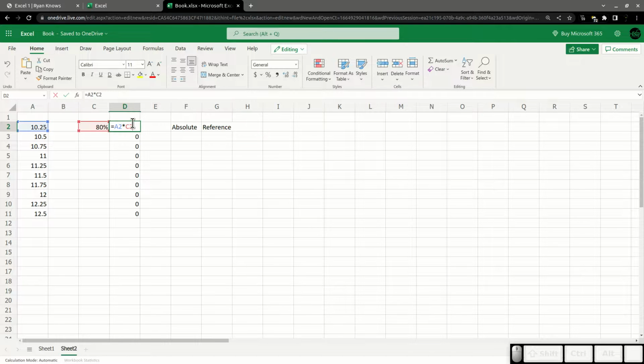The way we do that is with a dollar sign. So what I'm going to do is put a dollar sign in front of that C, and then a dollar sign in front of that 2. It still counts as a reference, but what that tells Excel to do is, anytime it copies that formula, don't change that reference. Leave that reference at exactly C2. So instead of being a relative reference, as in 3 columns to the left, now it says no, always use specifically C2.